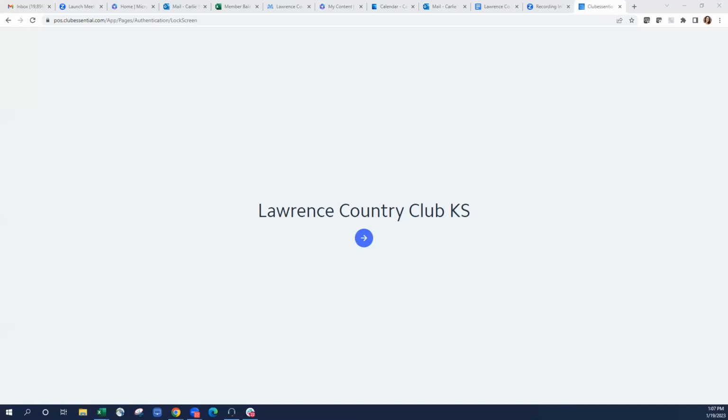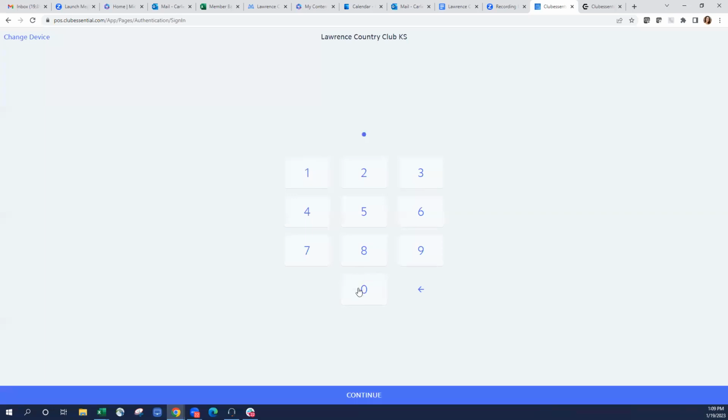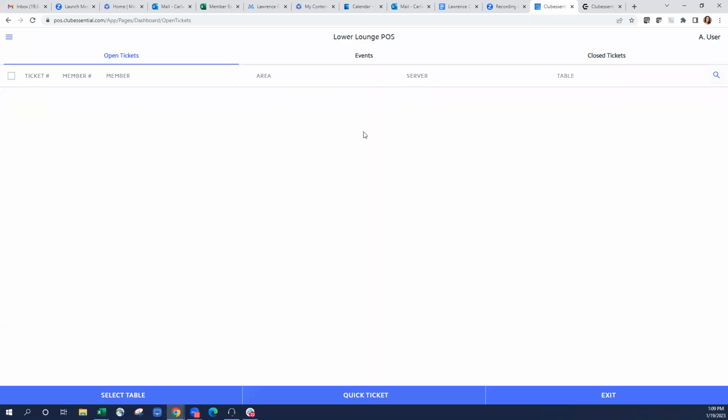Okay, so we're recording. Cell is not in use. So I'm just going to tap the screen, and this is where you're going to put in that numeric code that you gave me yesterday. And then hit continue. It's your main open ticket screen here.